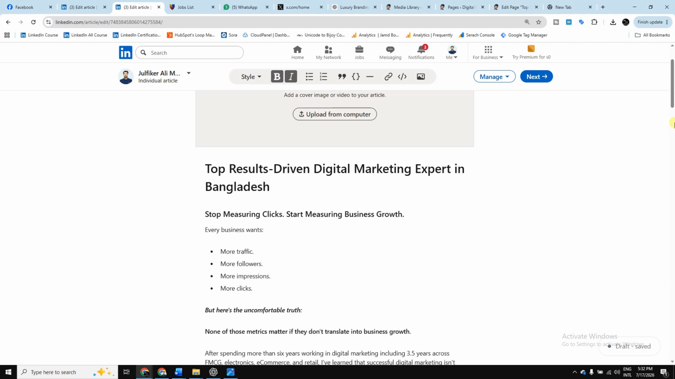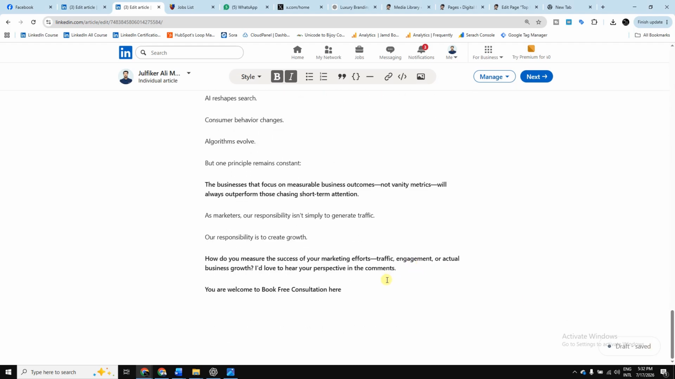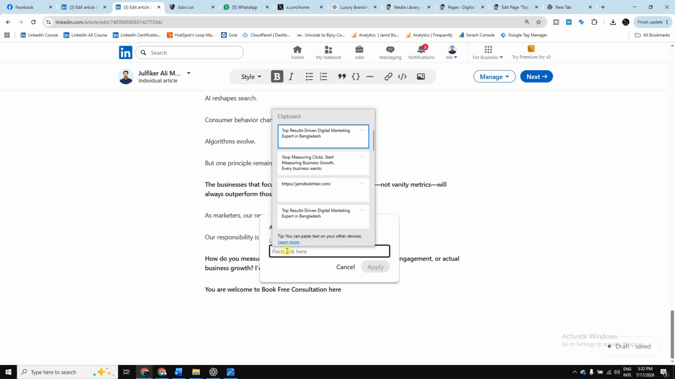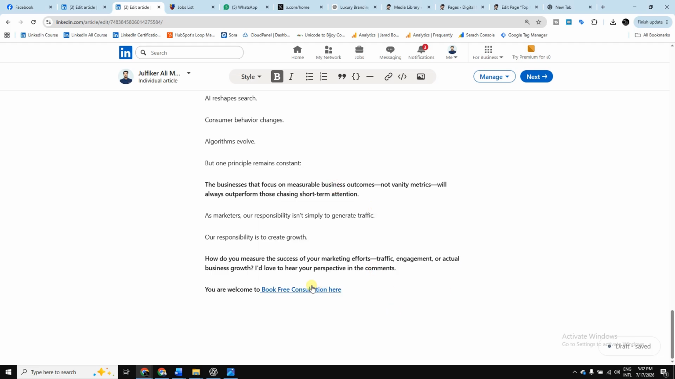Okay, well, but if we want, we can also add a hyperlink to any of our sentences. Just need to simply select the sentence, click here, add link. Just need to simply paste the link, then click here, apply, and here you can see the link is added here.